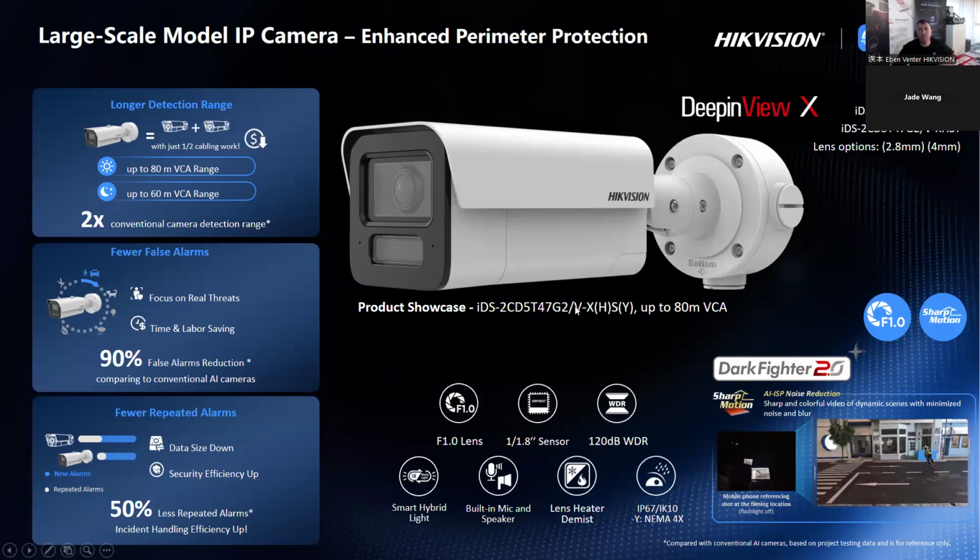So besides that, obviously focusing on the smart shapes itself, using the Darkfighter technology in there. So Darkfighter 2.0, much larger scale changes. So as I mentioned, during the daytime, up to 80 meters of VCA. Nighttime, yes, it's been reduced. It's nighttime, 60 meters. So saving your cost. Instead of having 2 AcuSense cameras, you have 1 AcuSense camera, and it does the same thing for you.